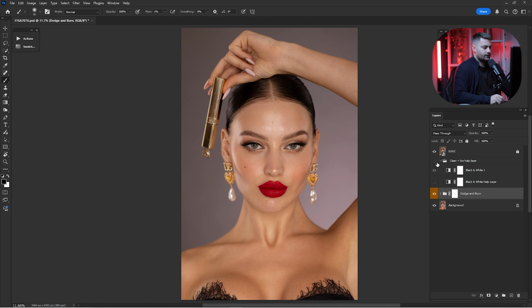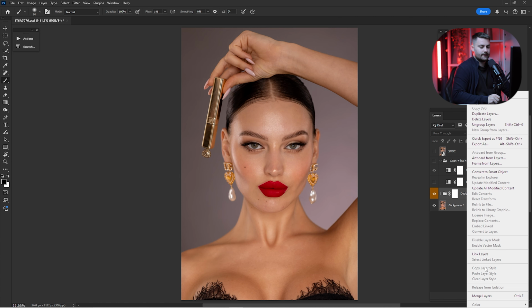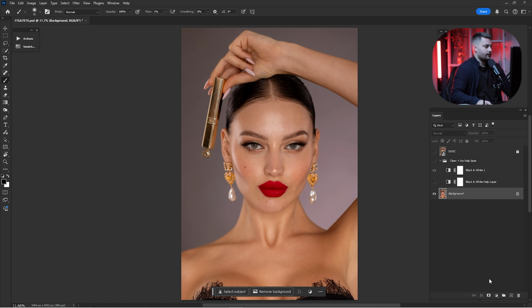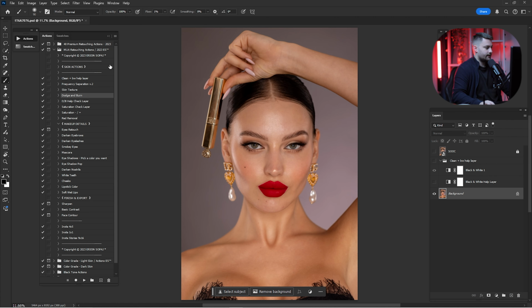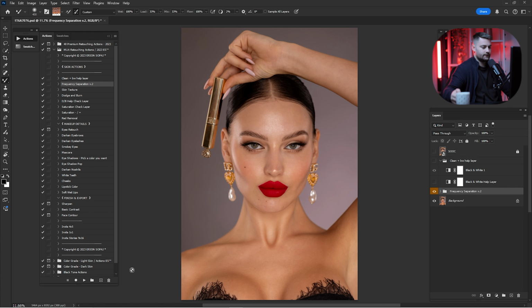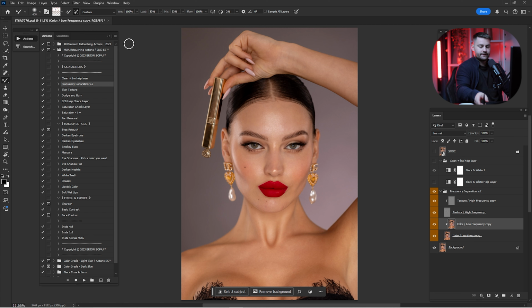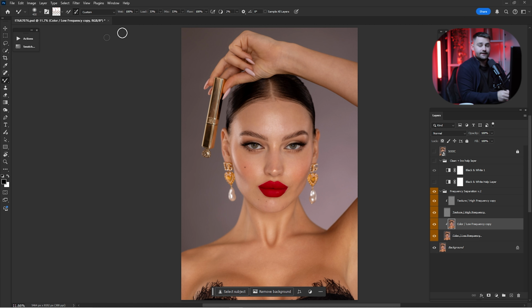And now that I'm done with the dodge and burn, I'm going to merge both of them into a single layer again. Click merge layers. Now again to the actions, and now it's time for the frequency separation. Just click play and wait until it's done. Open the frequency separation group, and here we have it.